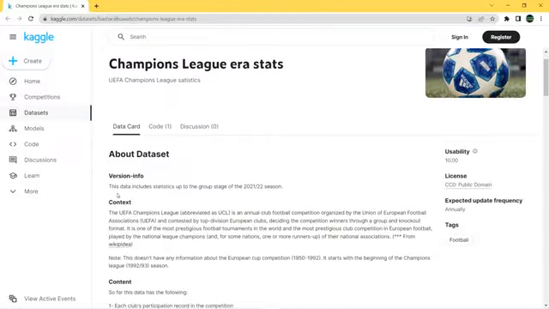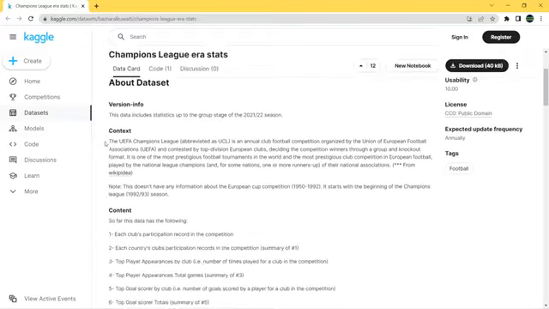So as you can see here, this data includes statistics up to the group stage of 21-22 season. So here we have the context, but also this data set doesn't have any information about the European Cup competition from 1950 to 1992, and it starts from 92-93 season. So basically we have data from 92-93 season up to the group stage of 21-22 season.